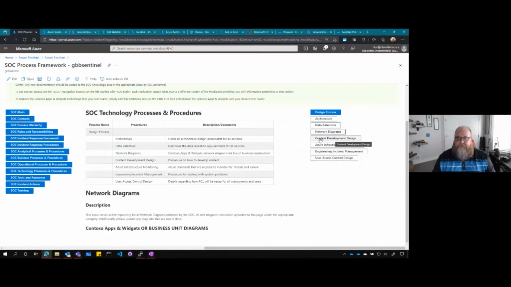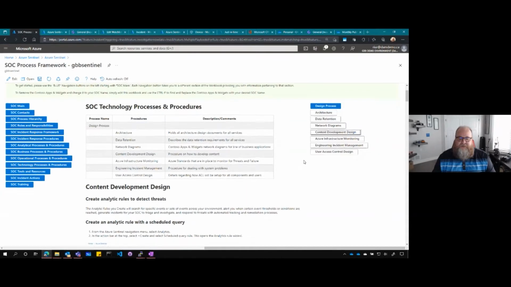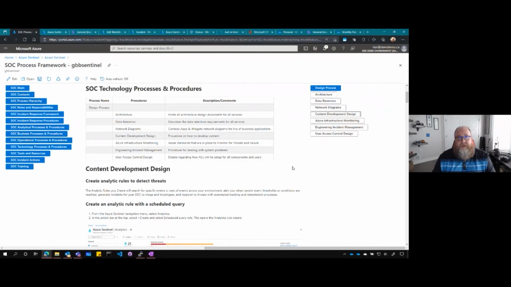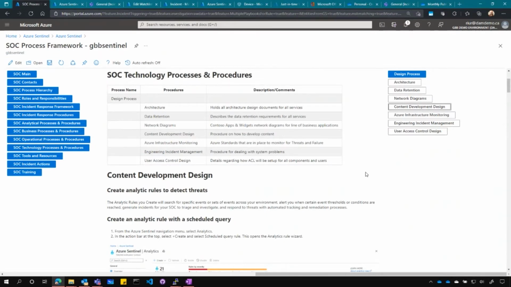Perfect. All right. In this section, we're going to spend a little bit more time talking about content development. And there's going to be cross collaboration here. You're going to have your engineering team partnering with the SOC analysts, and they need to, because they need to understand conceptually the design implications and impact behind some types of use cases and content that you're building out. So in this content development portion, we're really focused on analytic rules with scheduled queries.